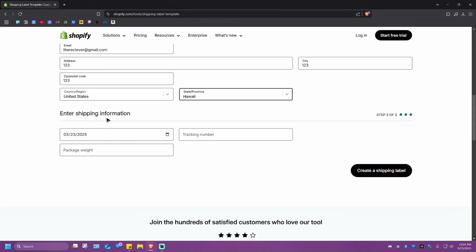Enter the shipping information right here, the date, the tracking number. For example, 1 2 3 4 5 6 7 8 9, and the package weight will be 1 kilogram. Now once that's done, just go ahead and click on create a shipping label right here.